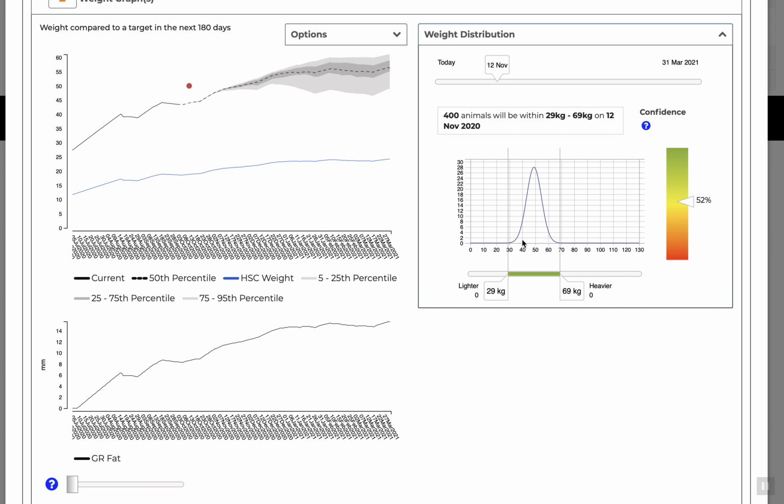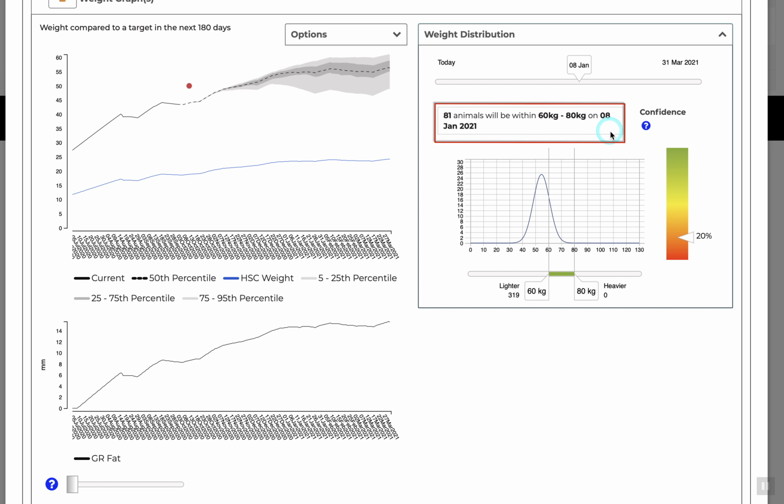Ag360 estimates the number of animals within a chosen live weight range on a selected date. In this example, on the 8th of January, Ag360 is predicting that I will have 81 animals within 60 to 80 kilos, but do take note of the confidence level as well. If the mob has not been weighed for some time, then the confidence in the estimated numbers will be low.